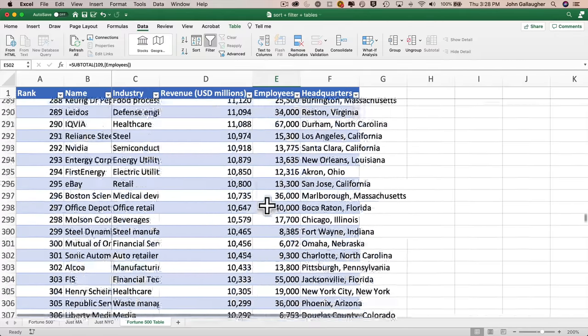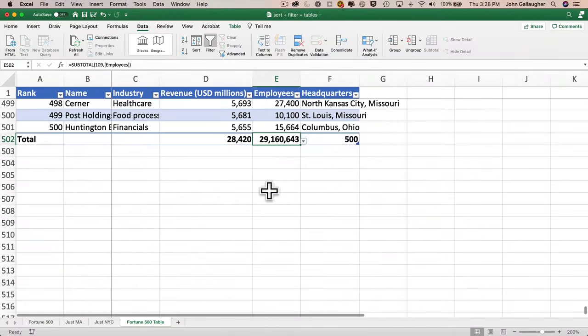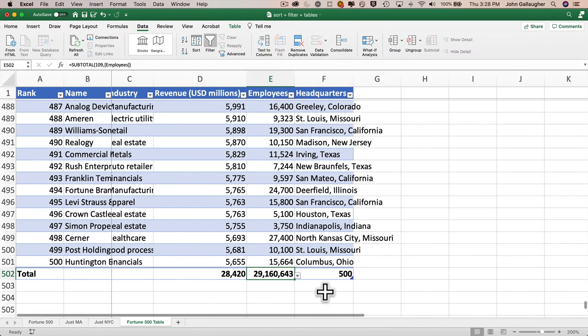And if we scroll down to the bottom, we can see that the count under headquarters is 500. And we've got revised total employee and average figures that are applied to all 500 rows. Nice! Now let's use our table to explore this Fortune 500 data.